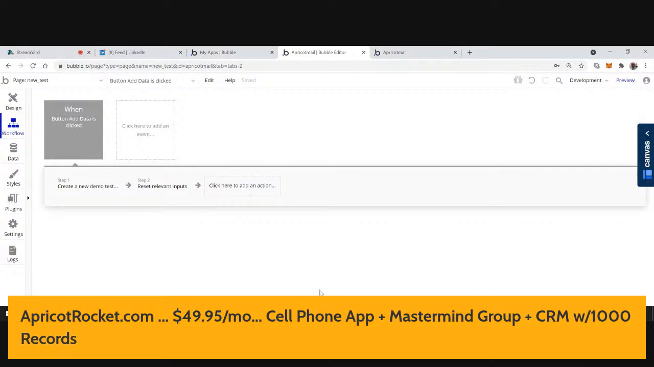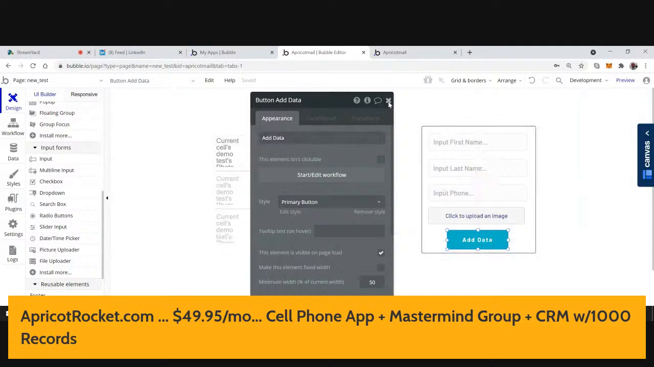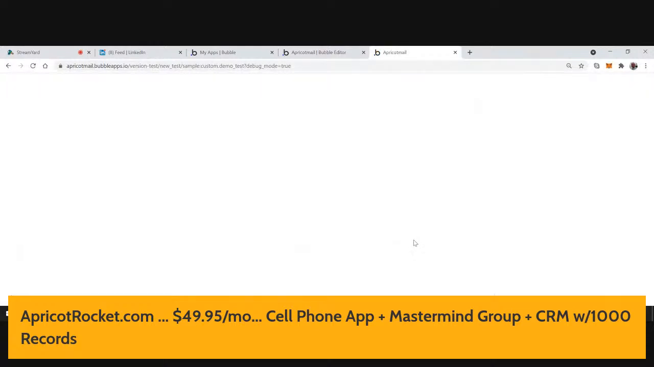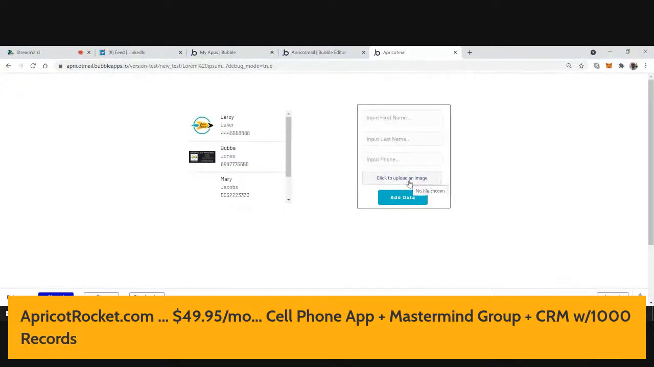Okay, so now I can go back to the design view and I can then click on preview. And so this will show us the preview. And when we refresh the page, there'll actually be an input field for an image. Come on, reload. There it is. Now there's a click to upload image.